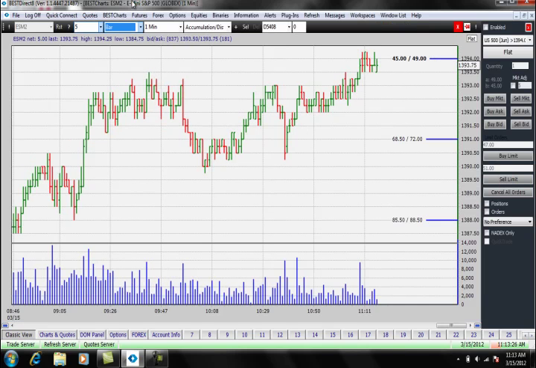First, I will go over what each of the fields means on this chart. Then I will show you how to place a trade. In the top left corner, we have the underlying future symbol. In this case, it is the E-mini S&P 500 for June of 2012.